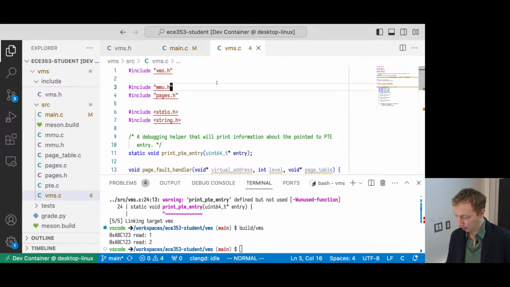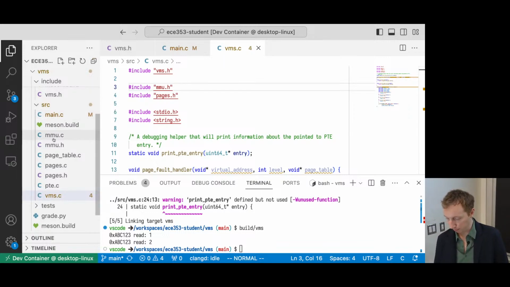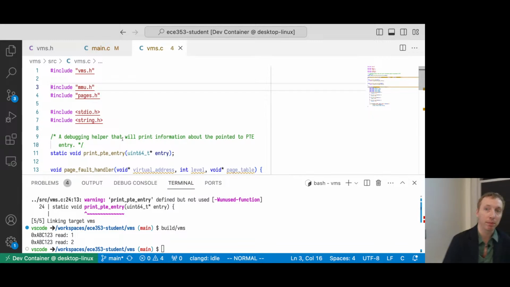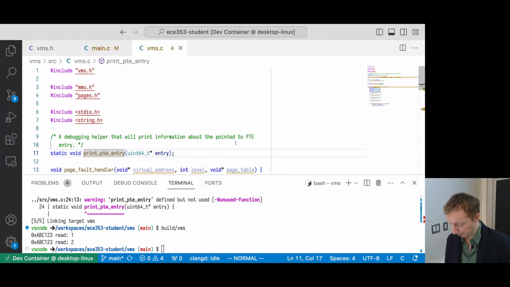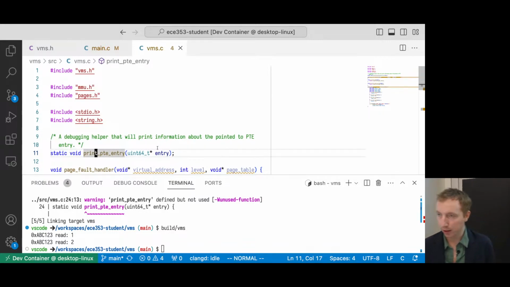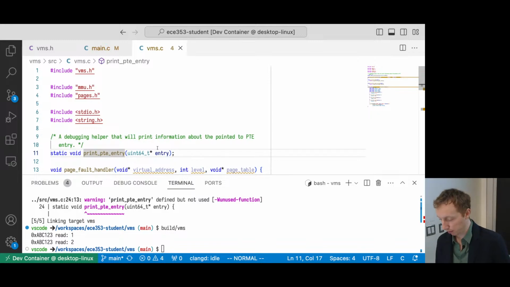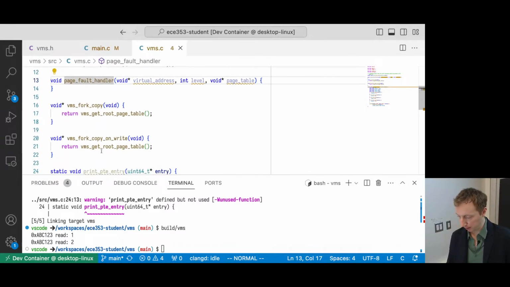So, this is the only file you will have to actually modify. It's vms.c, and I also wrote some nice little helper functions for you if you need to print off information about a PTE to save yourself some time. There's this function called print PTE entry. If you give it an entry, it'll print off what the PPN is and all the bits and what they're set to. We'll get into the page fault handler in a little bit.